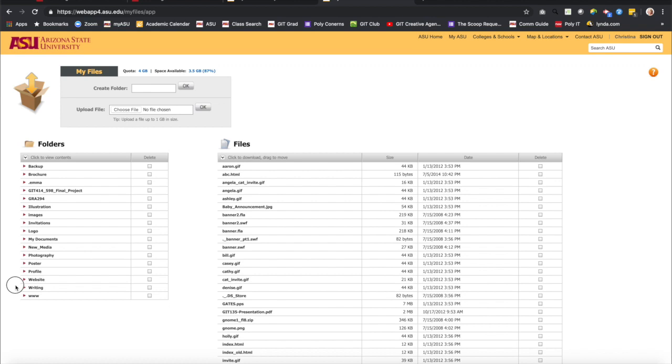All of these other file folders that I have in here are just storage space. They're not going to the web whatsoever. Only this one is. So all the files you see here are just being stored in my space. They're not actually on the web.